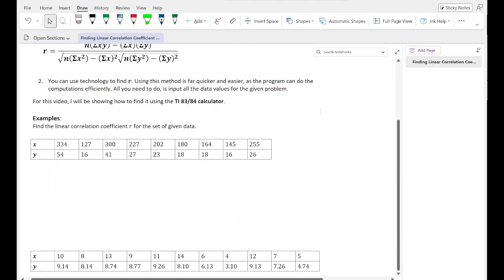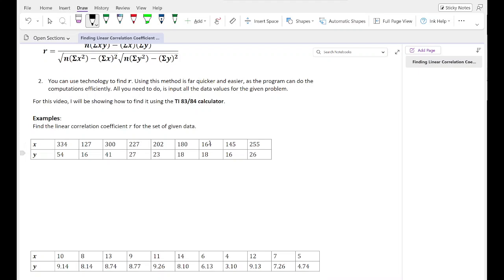So we're going to find the linear correlation coefficient R for the set of given data. So we have our XY values here, and X is all over the place, Y is all over the place, but again, these are paired data, and it has to be as is given to us. Don't change it, because you might mess something up. So there's all our values, and now I'm going to bring up my calculator to make my life easier.